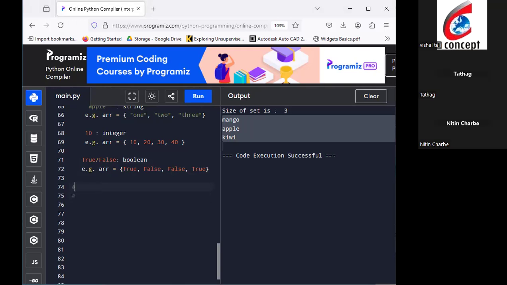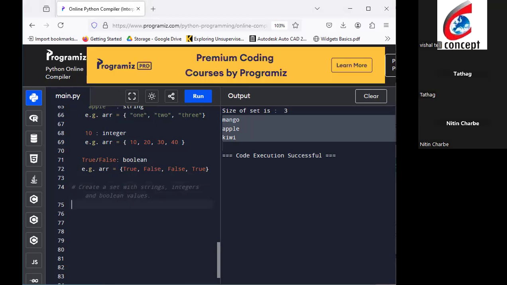Okay. So we are going to create a set with some strings in it, some numbers in it, and Boolean values in it. So you know how to do that. It's quite easy. What you have to do is create, let's say, a person named John. It's a student. So student one, and this is the name of the person, John. This is the age of the person.